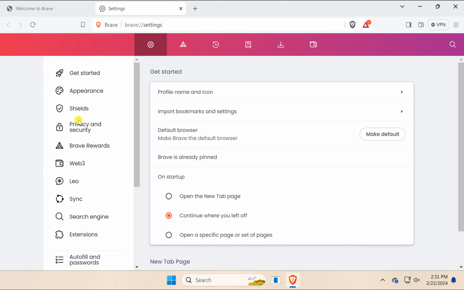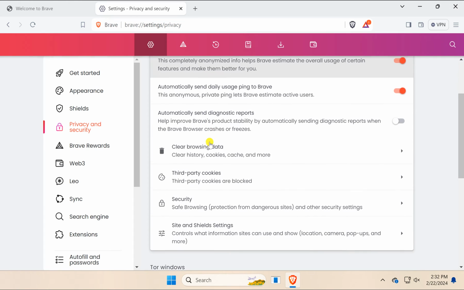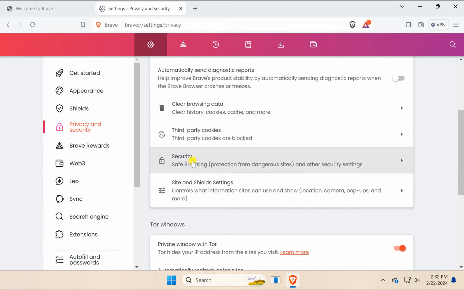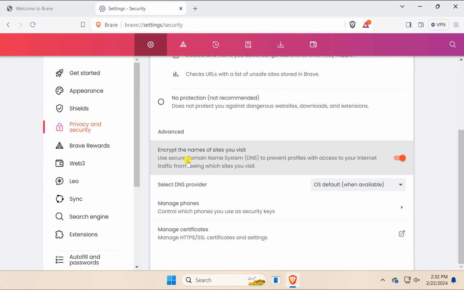Once settings window opens, select privacy and security in the left sidebar. On the right under privacy and security section, scroll down and click on this one security option. Again scroll down and under advanced section, in case encrypt the names of sites you visit toggle switch is disabled, just enable it by clicking on this.